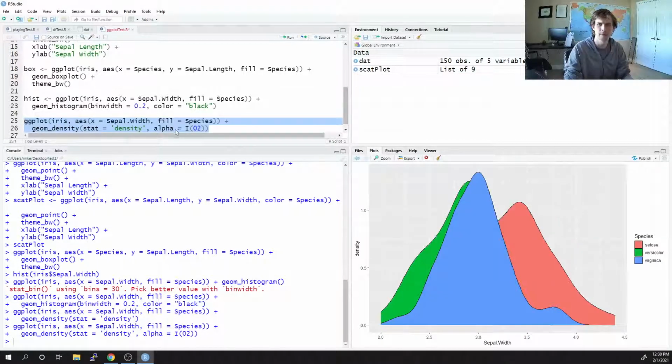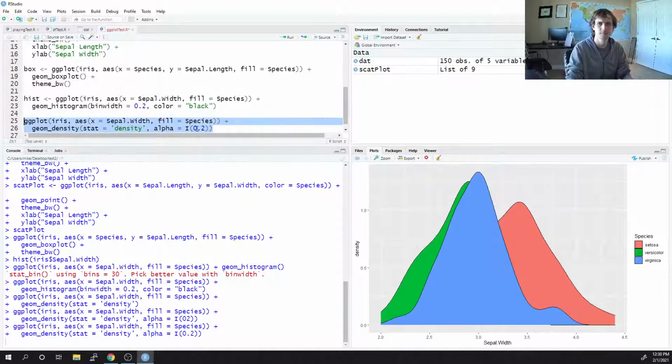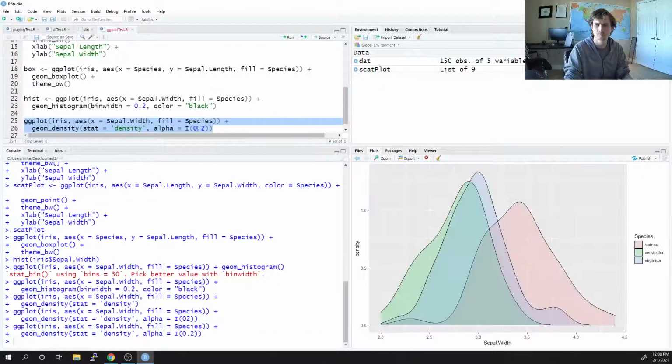And that did not work at all. 0.2, right? So that controls how opaque or how well I can see through these plots. So now it can look at this better, right? Visualize my data a little bit better.